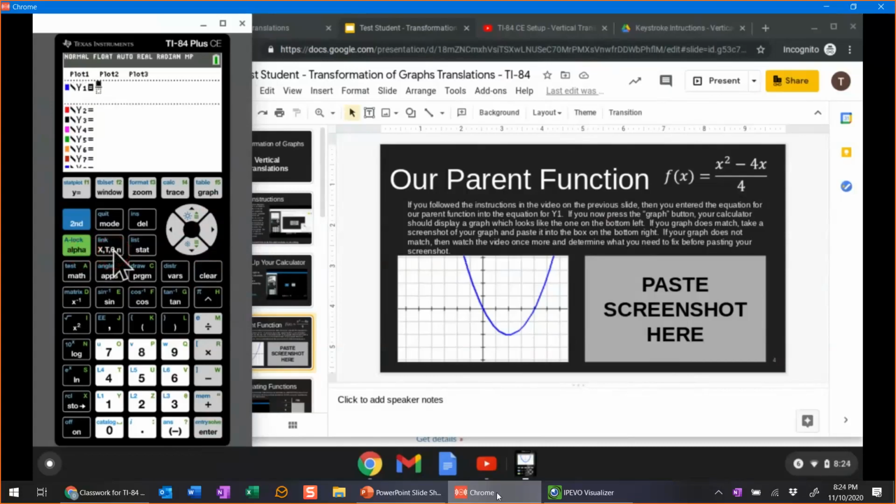Margot? Yes. Okay. And the fraction template appeared. Yes. So now I'm going to put in x squared minus 4x, and then I'm going to press to the right as that arrow is indicating, which takes me to the denominator, and I'll put in 4.